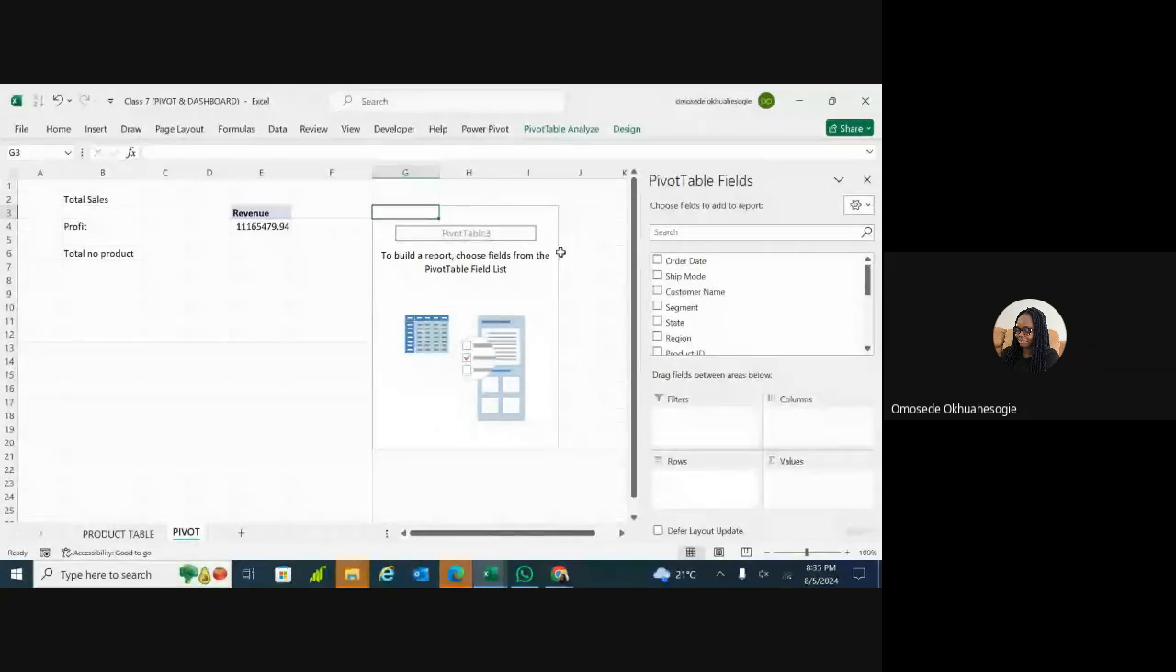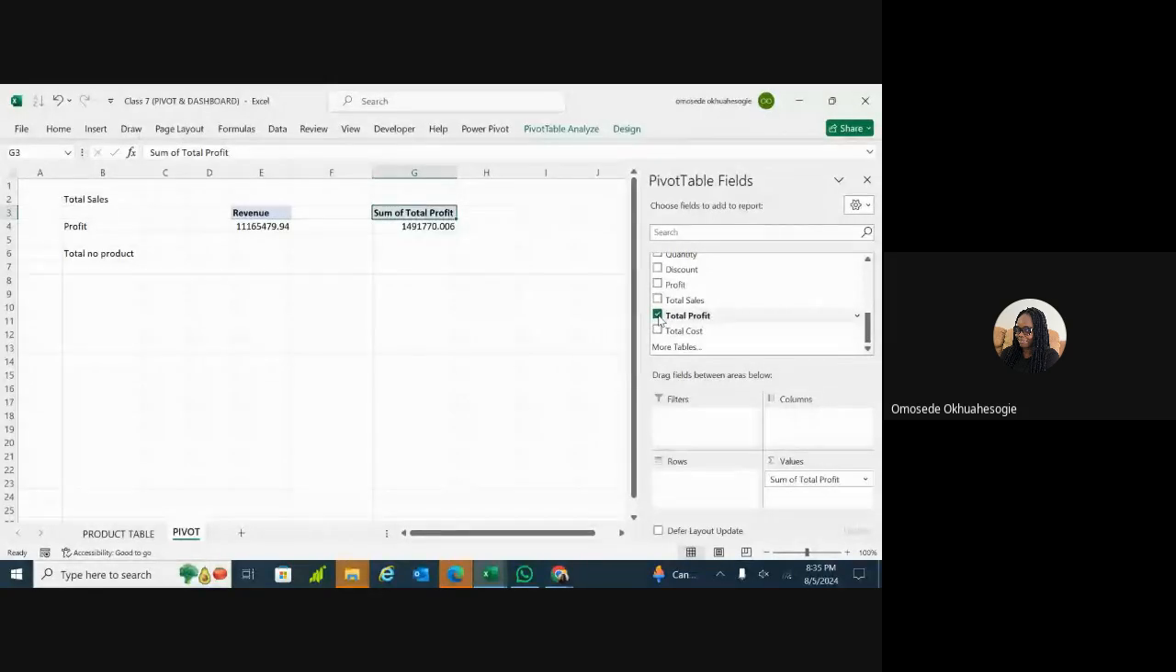So what I want to display now is what? Total profit, because it's KPIs we're working on. When we're done with KPIs, we'll move to other aspects of the pivot. So I want to insert the profit here. I'll scroll down, look for total profit, which is here, and then I'll click on it.